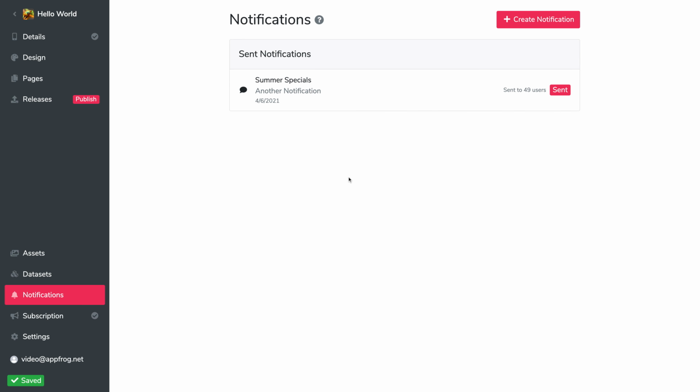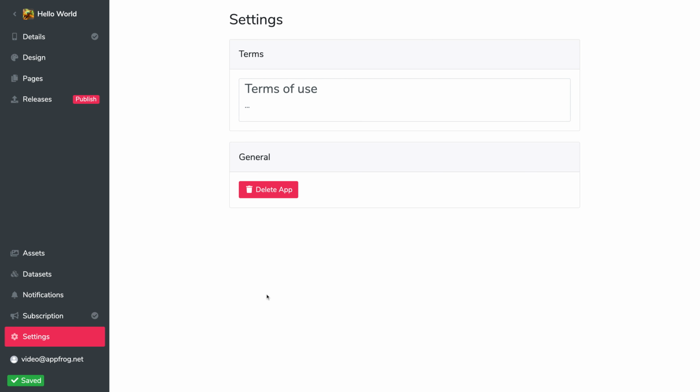As the name suggests, basic configurations of your app are made under Settings. For example, you can store the terms of use for your customers here. To return to the dashboard, just click on the name of your app in the top left.